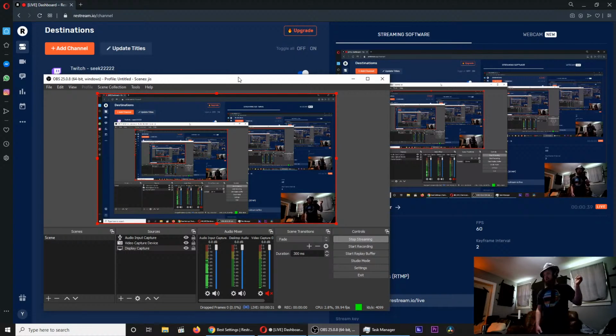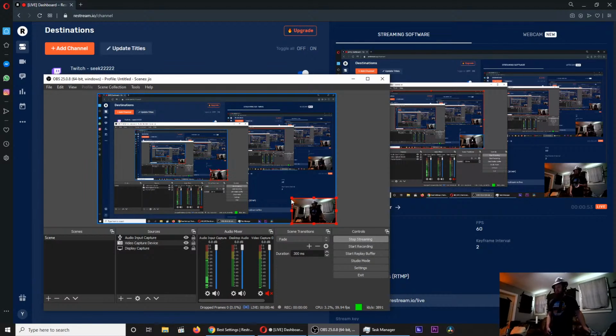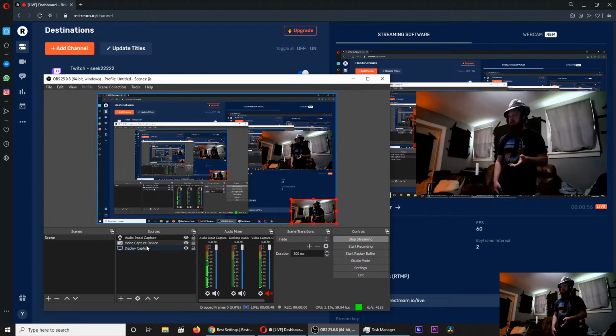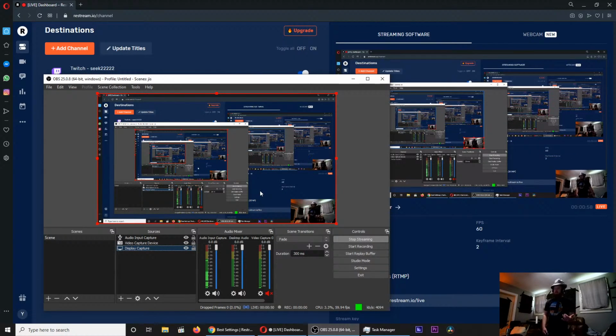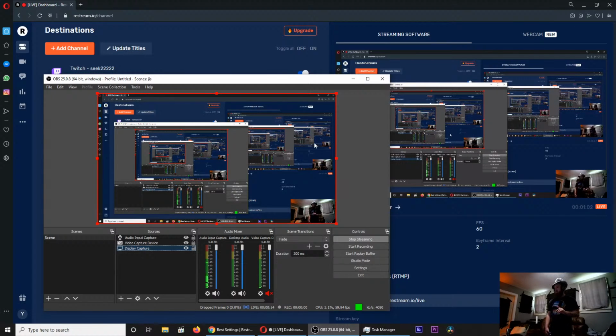And you can see I actually have my OBS here, software OBS. And I've got a pretty basic setup. I got my video capture device, and then my display capture, of course. And I went into my settings, and there's a lot of settings in OBS.